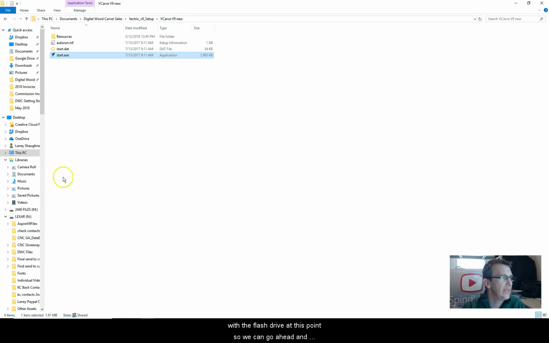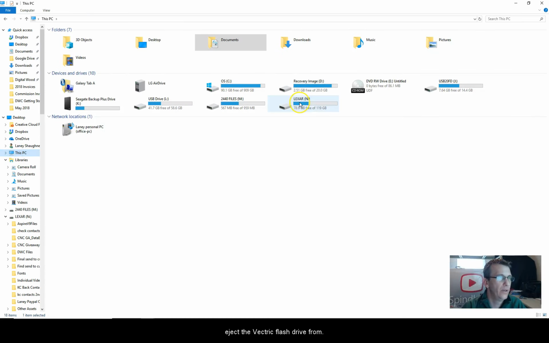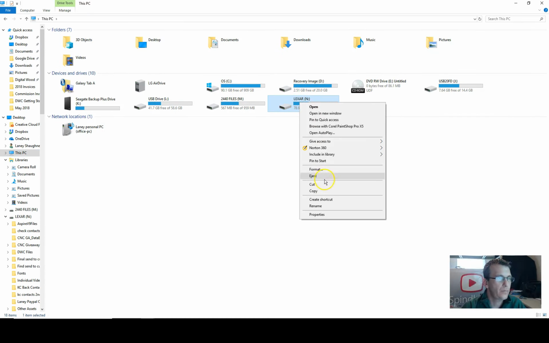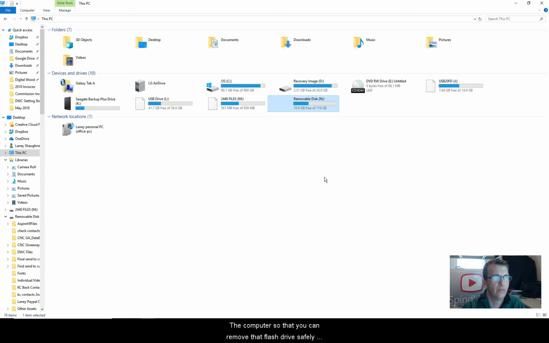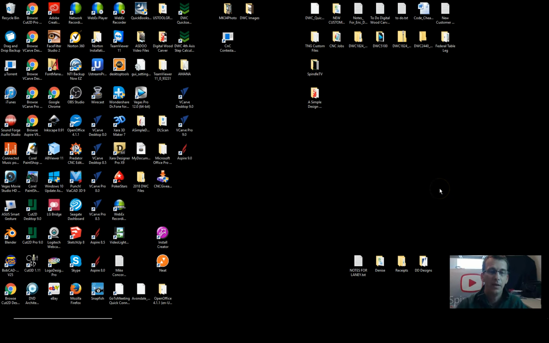So we can eject the Vectric flash drive from the computer so that you can remove that flash drive safely. And go ahead and put it back in the box and put that away for safekeeping in the future.